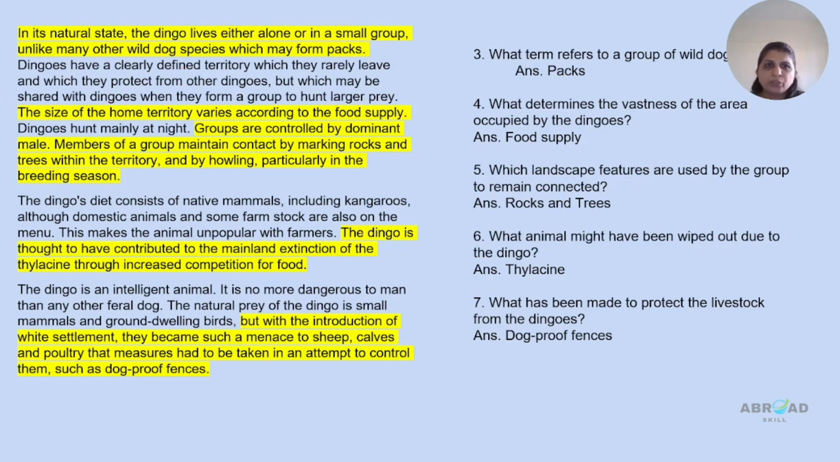What animal might have been wiped out due to the dingo? It is mentioned which animal had been wiped out, that is, became extinct because of the dingo. So let's see which animal has gone extinct because of the dingo. The dingo diet is mentioned in this paragraph, what all things they ate, which mammals they consumed. The dingo is thought to have contributed to the mainland extinction of the thylacine through increased competition for food. So the dingo survived, and the animal known as the thylacine became extinct because both animals had increased competition for food, because obviously there were limited mammals. So the thylacine has become extinct because of the dingo. That is what is mentioned in the paragraph.